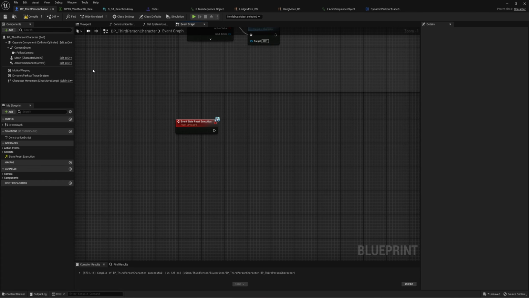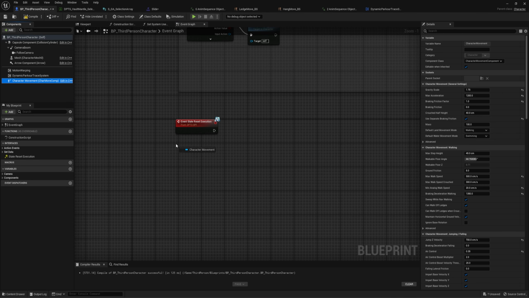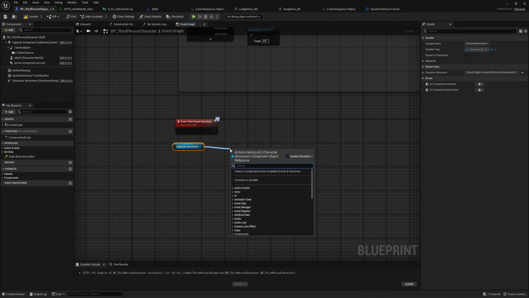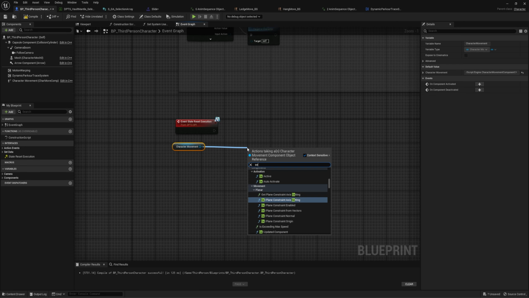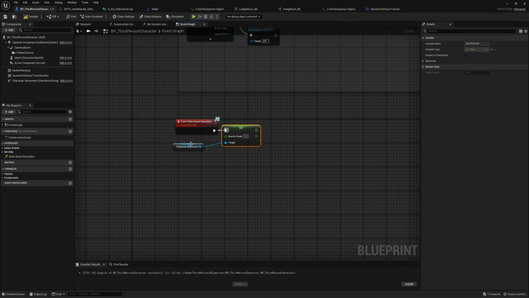So what we're going to do is, if we pull off of our character movement here, pull it into our graph, we're going to want to reset a few things. The first and primary thing being the gravity. So we're going to do a set gravity scale. And now you would just want to set this to whatever your project's default gravity scale is, which mine is 1.75. But you can also, if you have a custom gravity defining function, put that in here as well.